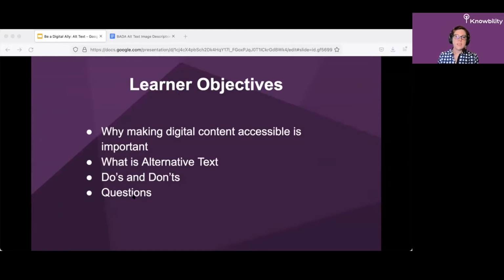All right, so our learner objectives for today: we will cover a little bit about what accessibility is in the context of this conversation. Also, what is alternative text? Some do's and don'ts of when you're creating that alternative text, with some practice. We really want to make sure that you have an opportunity to apply those skills. And then lastly, we want to see if there are any questions. And I know a few of you have been emailing them to us, so we will cover those for sure, and then any that we see in the chat.